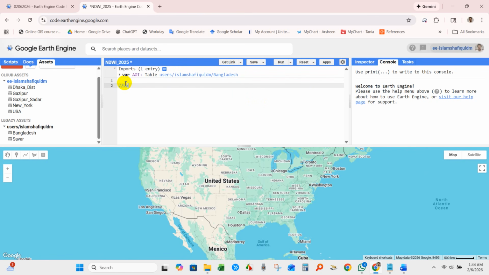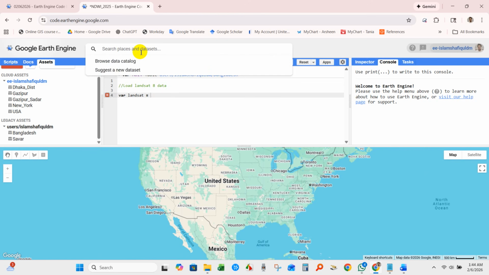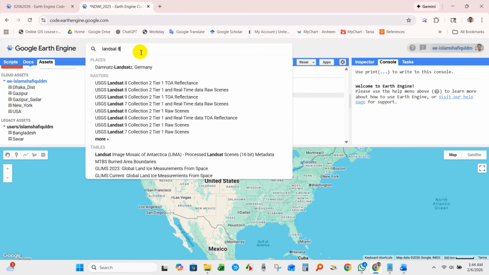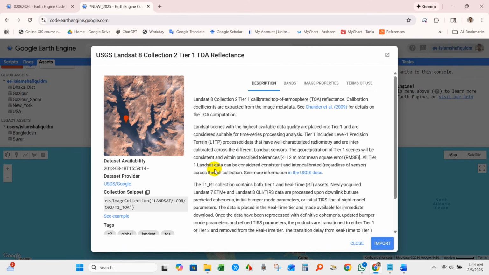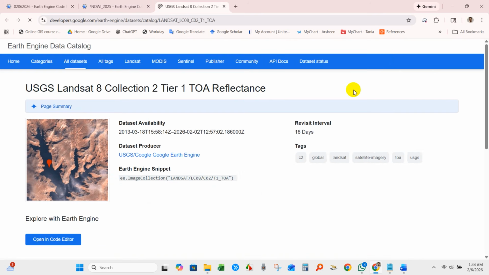And then I will load Landsat data. In this tutorial I will use Landsat 8. You can also use Landsat 9. So for that I will define a variable Landsat, and then go to search box and write Landsat 8, and you will find here Landsat 8 collection 2 tier 1 TOA reflectance. And I will use this.